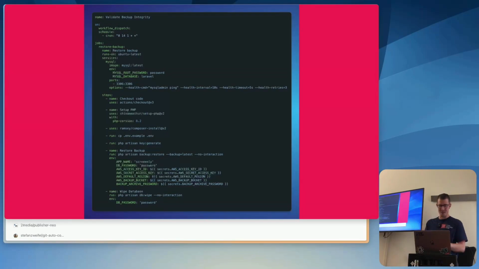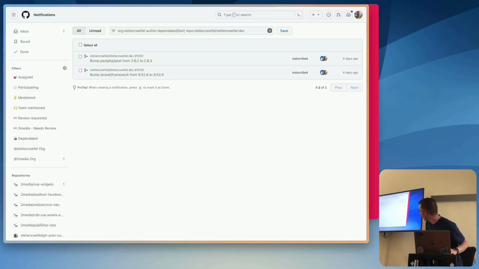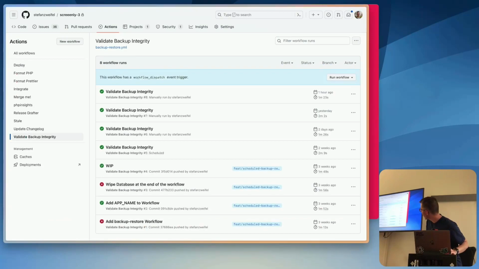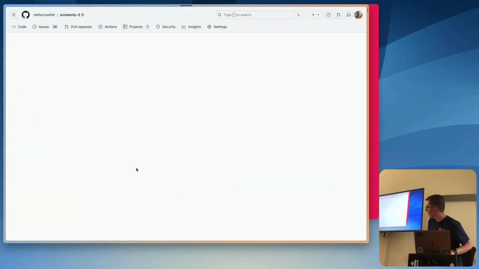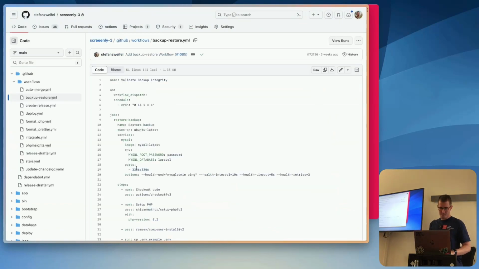It's a bit small. So let's switch to a better view. So at the top, there is a workflow dispatch event again, so I can manually trigger it, not just on a schedule. In this case, it's scheduled to run on the first day of each month at 2 p.m. And yeah, the rest is basically pretty straightforward.